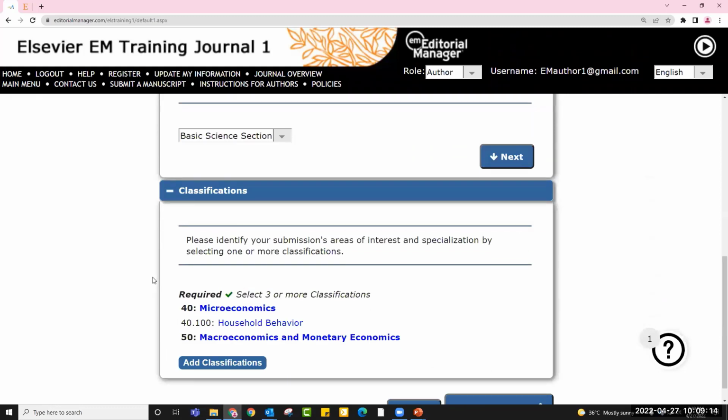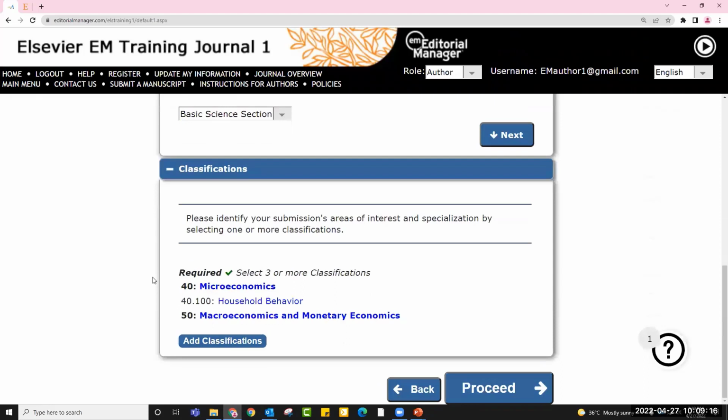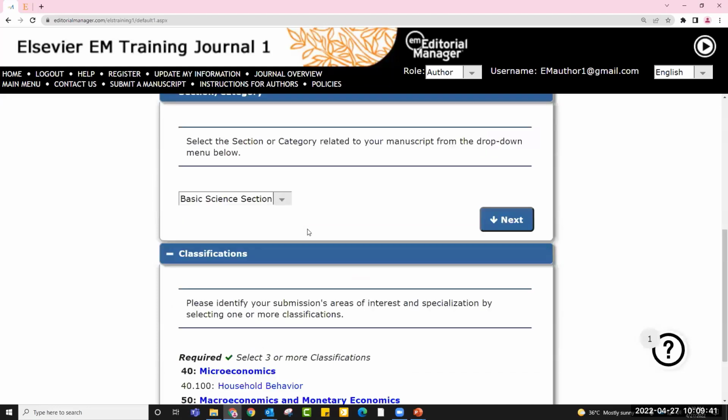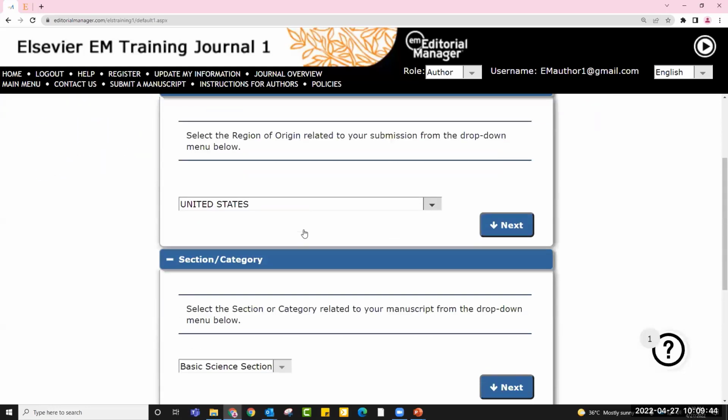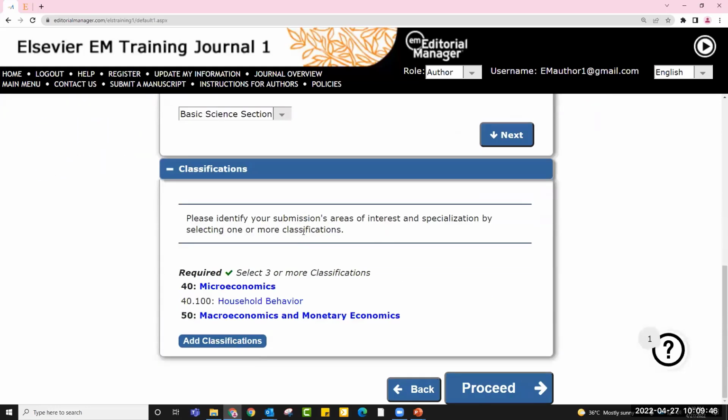Classifications are predefined fixed terms created for your journal, so these are a little different from keywords. Keywords are free text that users can add in the manuscript data step, which will be the last one, which I can show you. But classifications are predefined ones which the authors will have to choose from this particular dropdown. Once you are done with the region of origin, section, and classifications, you can go ahead and click proceed.